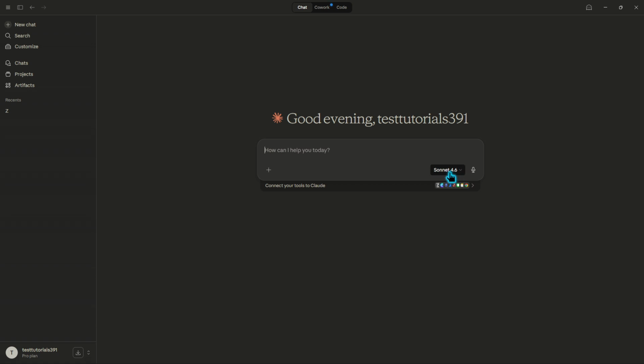Now, click or tap on that model indicator to open the model selection panel. Inside this panel, look for the option to turn on extended thinking. It may appear as a toggle, a mode switch, or a clearly labeled setting. Turn it on. When extended thinking is enabled, Claude will spend more deliberate time reasoning before it replies.